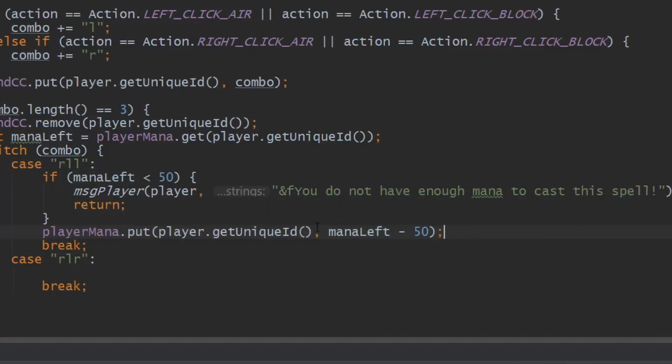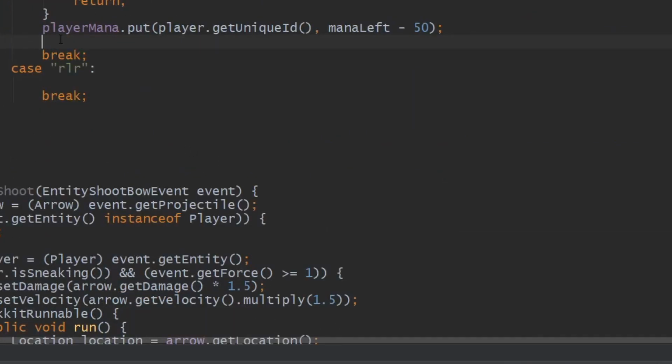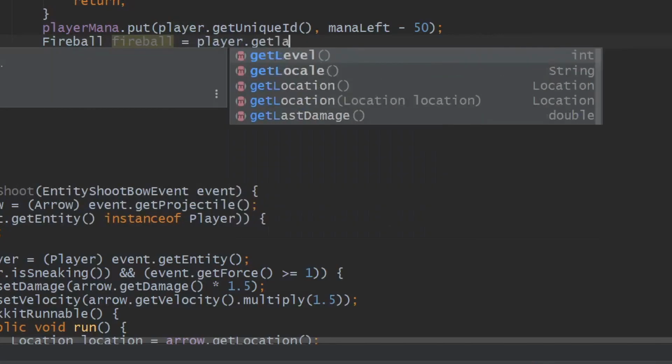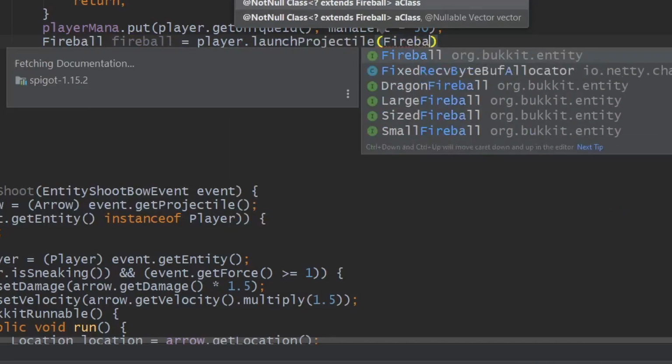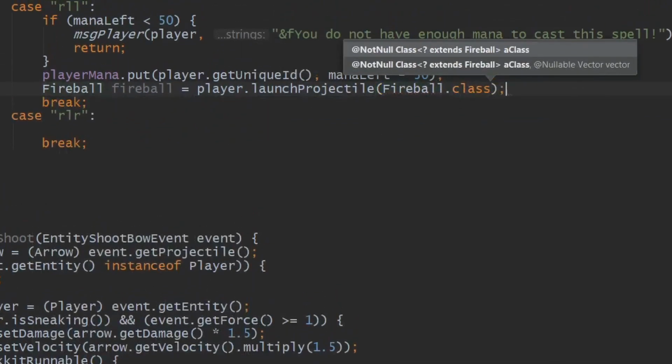So he now has 50 less mana. And then we go ahead and cast the fireball spell right here. To do that, it's really similar to the arrow shooting projectile thing. So just do fireball equals player.launchProjectile, so it's going to be Fireball.class.